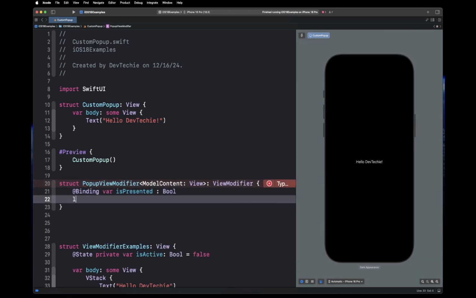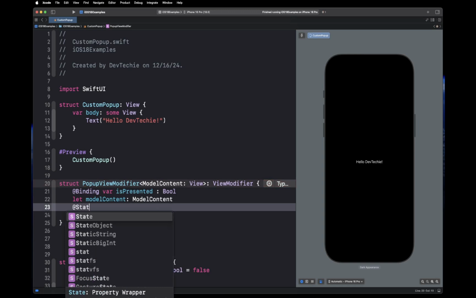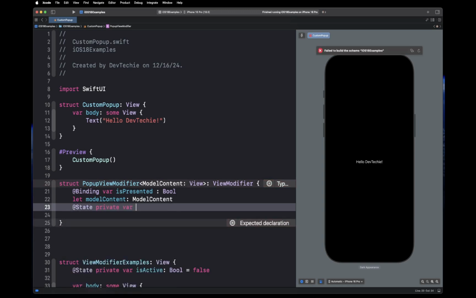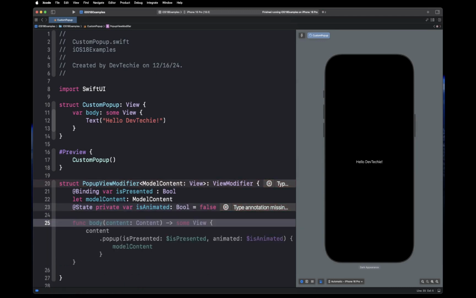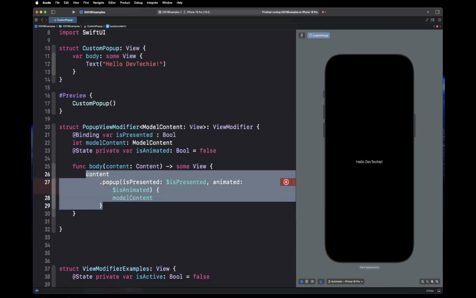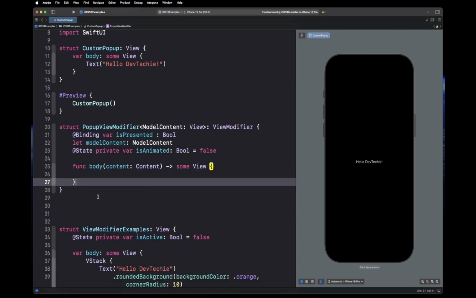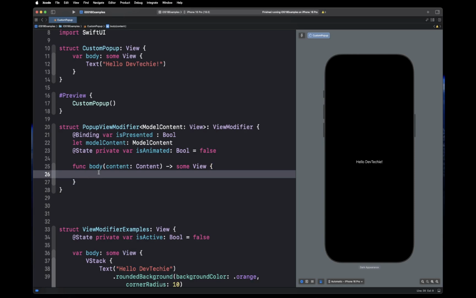Okay, then we're gonna create a variable for model content. This is going to be of type model content, and we're going to have a state variable is animated. Okay, and this is going to be false. Now we're going to create our function which is the body, and I'm going to remove everything that predictive model has generated. And let's go ahead and start typing.